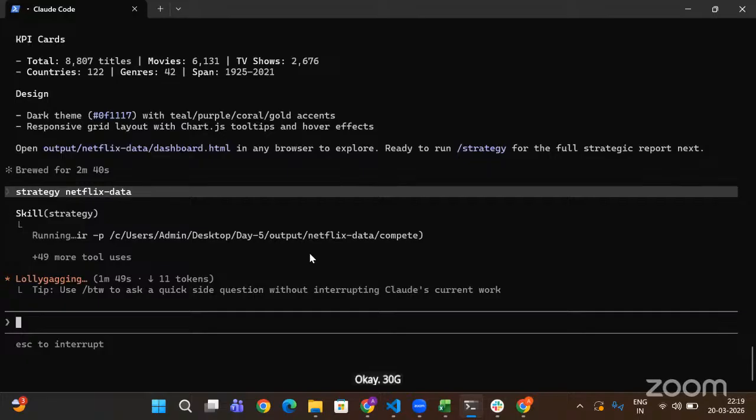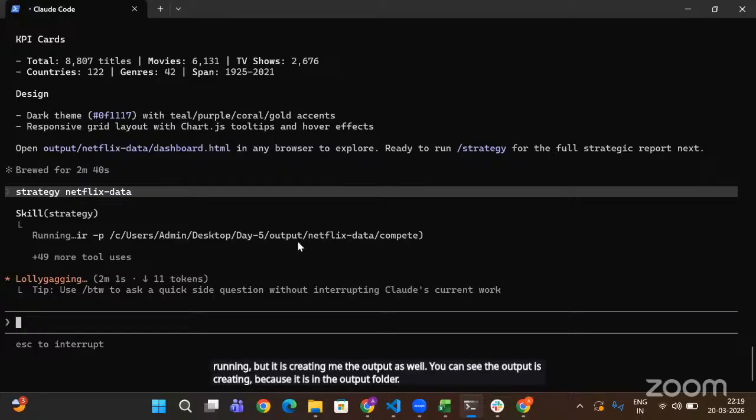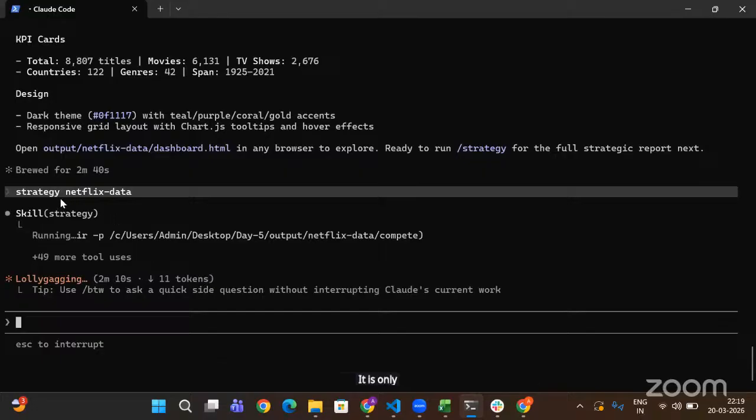Strategy is still running. You can see it is checking the output, and it is creating the output as well. You can see the output is being created because it is in the output folder, right? Okay, just a couple of seconds more, then it will be done. It is running through only a single prompt.